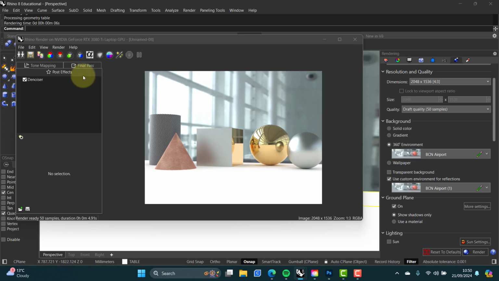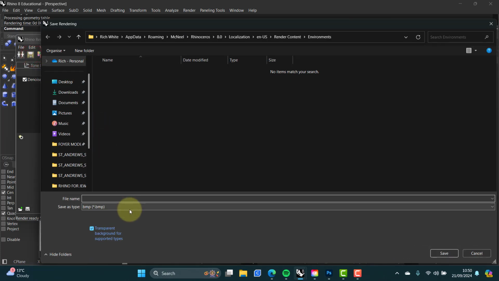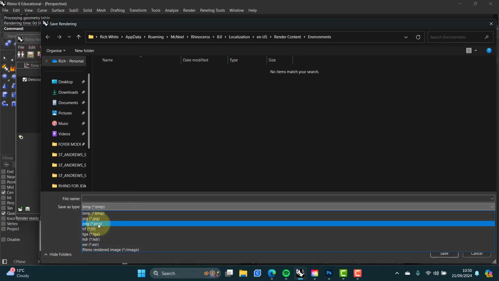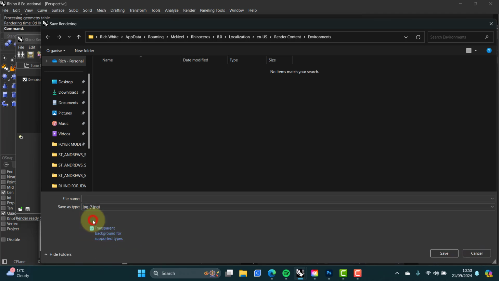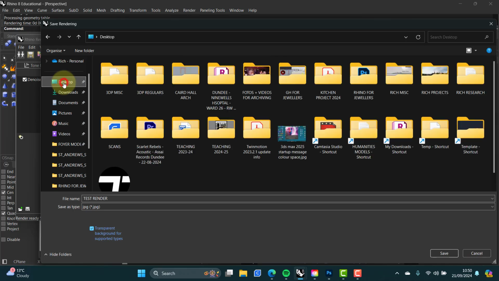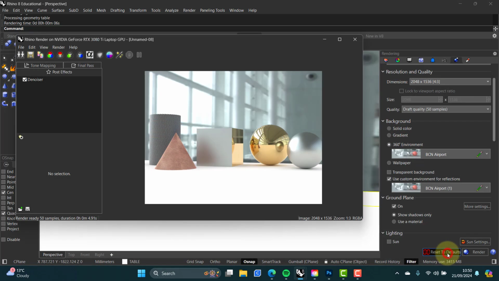Okay, that needs saved. If you want to save that image, you save your rendering, and you've got a choice of different render types. EXR, very high quality ones. I'm just going to go for a JPEG, and call it my test render. Pop it on the desktop, and that should be it saved.